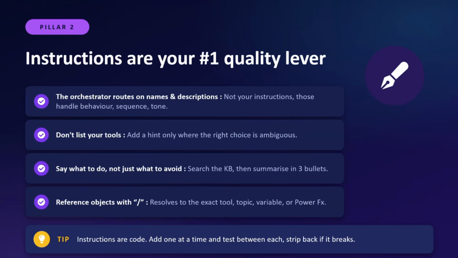So that brings me to the second point. Don't just list your tools. Say what it should do, not just what it should avoid. And you can reference objects with a /. I don't know if any of you on the call have done that when building agents or have seen that you can do that. If you do /, you've got access to tools, skills, and knowledge sources within your instructions. So it exposes those things for you.